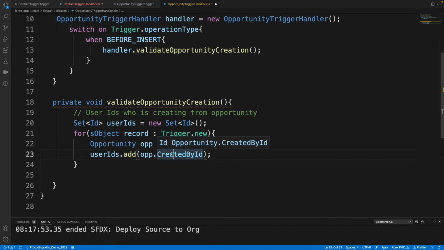Created by ID is the opportunity creator ID. So now I am able to see my opportunity creator by ID. That never changes. Whoever is creating a record, they will come as the created by ID. And then what I need to get is users from using SOQL.